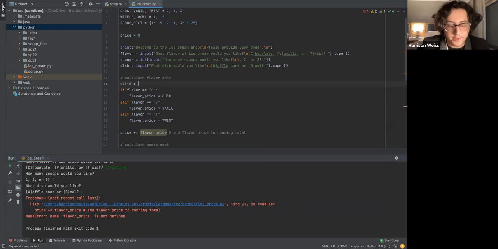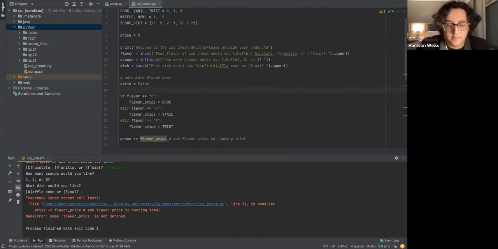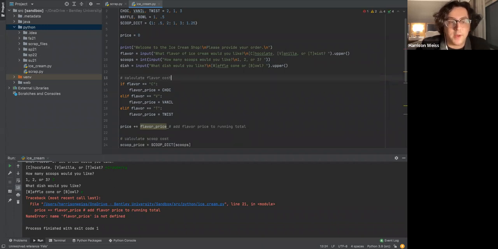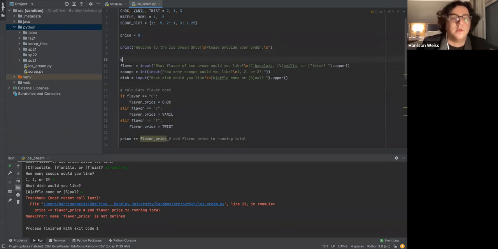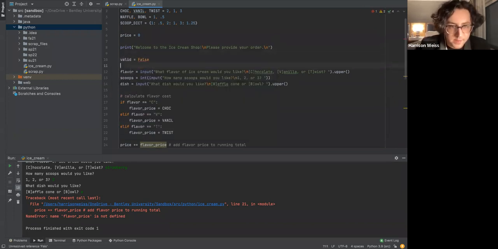So the first part of that is we need a Boolean valid. It's going to be false. I'm actually running it in the wrong spot though. So valid equals false, okay? And we're going to run this loop while not valid, while the Boolean variable valid is false. So while the code is not valid, see, it makes it intuitive. So while not valid, we're going to ask for the flavor.